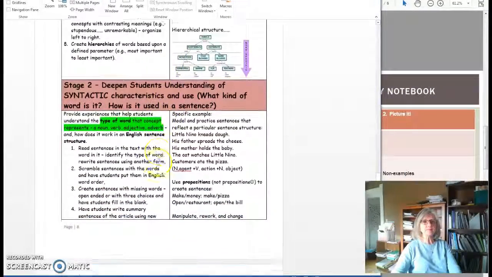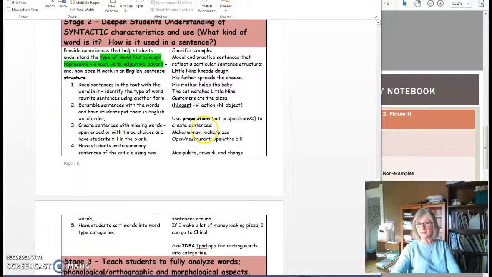The next stage is deepening it through understanding the semantic and the syntactic aspects of it. So is it a noun? Is it a verb? Is it an adjective? Is it an adverb? Is it a linking or a function word? For the most part, you're teaching content words, not necessarily function words, when you're teaching vocabulary. So looking at different ways that you can pair verbs and nouns. Make money, make pizza. These are called propositions. You'll be reading about that.